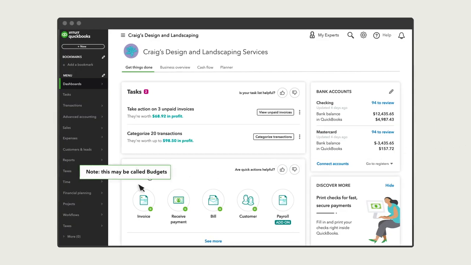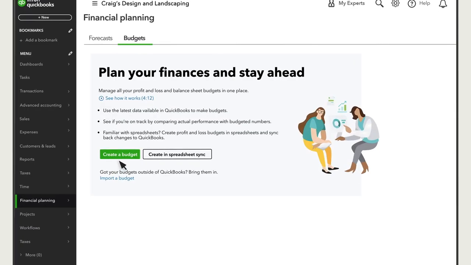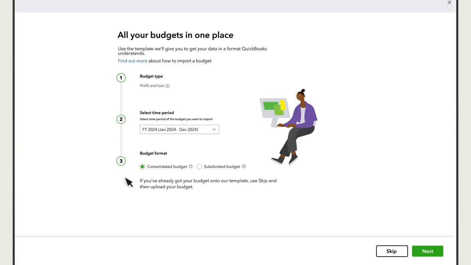Select Financial Planning, Budgets. In QuickBooks Online Plus or Advanced, you can create a budget from built-in tools in QuickBooks, or import it from Excel and other spreadsheet programs. Let's import a budget. The only type of budget you can import is a profit and loss budget. You can create balance sheet budgets, but you cannot import them. You must create them in the previous window.